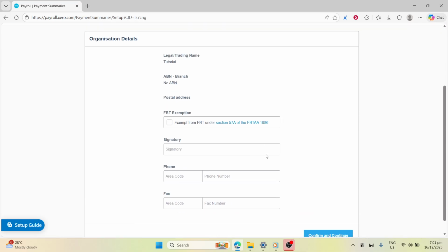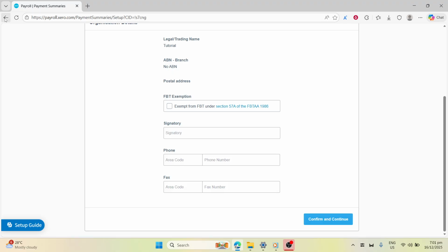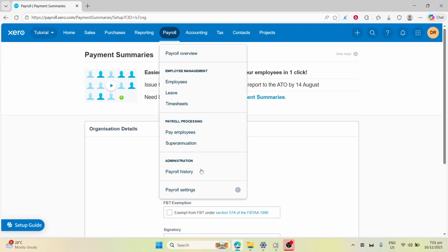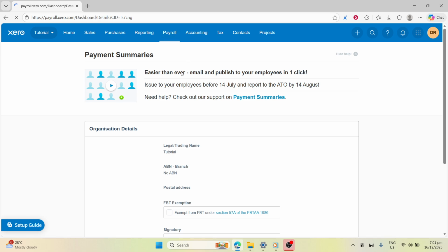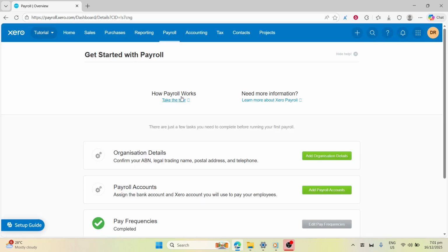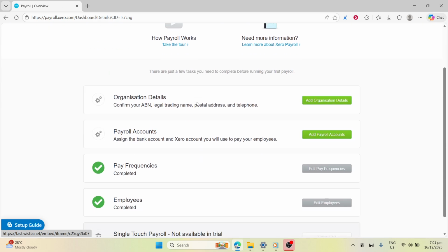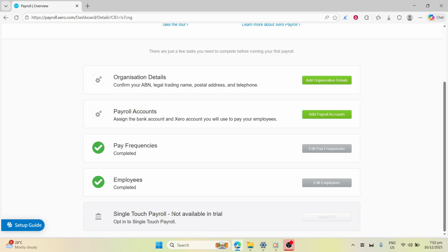Finally, connect single-touch payroll. Go to Payroll, then single-touch payroll, and follow the prompts to opt in. You'll be asked to authorize Xero with the ATO by providing your software ID over the phone. Only an authorized person should make this call. Ensure your business details in Xero match ATO records so the connection is approved smoothly. Once authorized, you'll see the status in Xero, and each weekly pay run will be ready for STP submission.